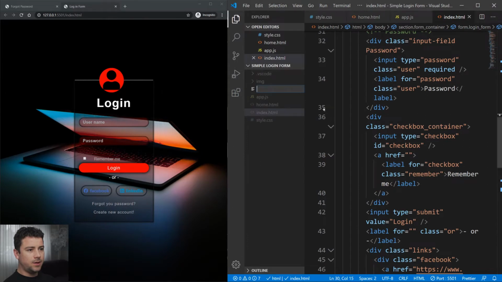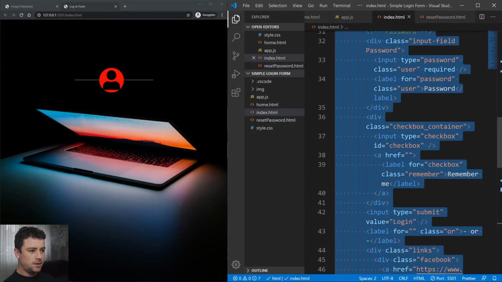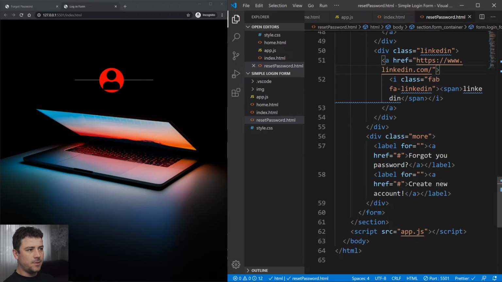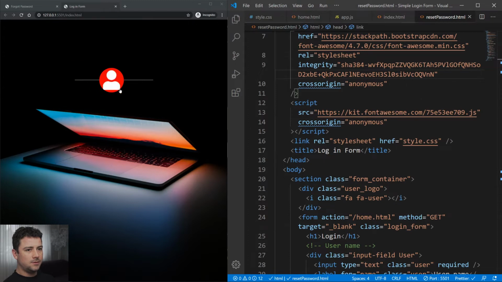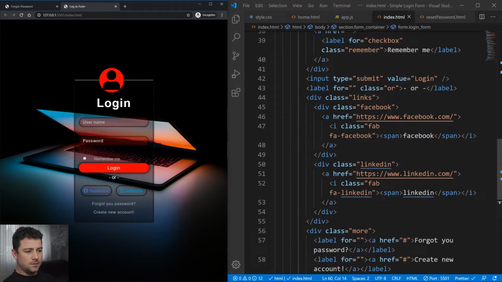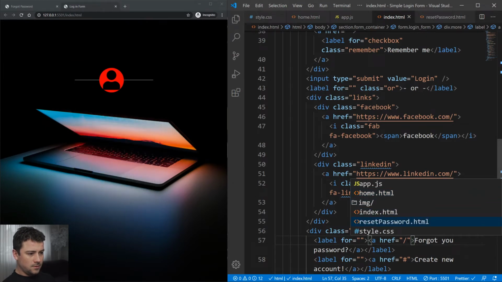So let's create another page, and we will call this reset password.html. Okay, we can now go back to our index and just take everything and copy it into our reset password. Okay, let's open this one up. Actually, let me just very quickly go to our index, and let's see if this is linked up. So forgot password, this should go to reset password.